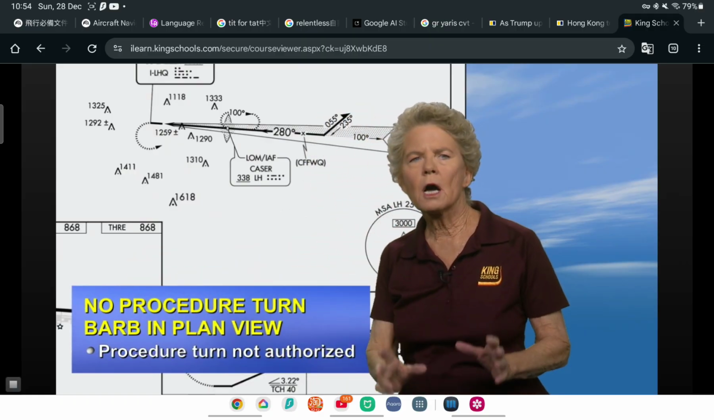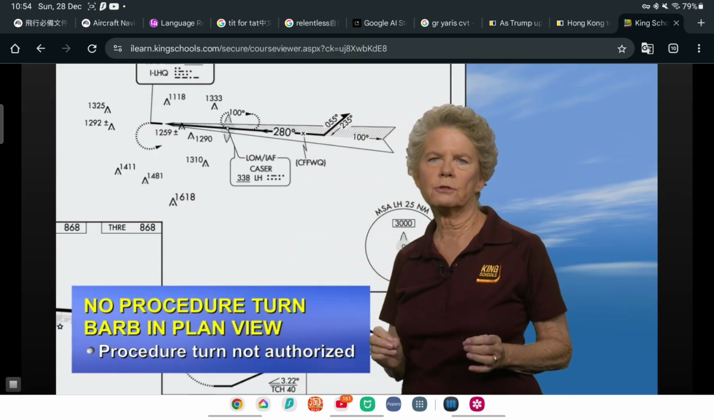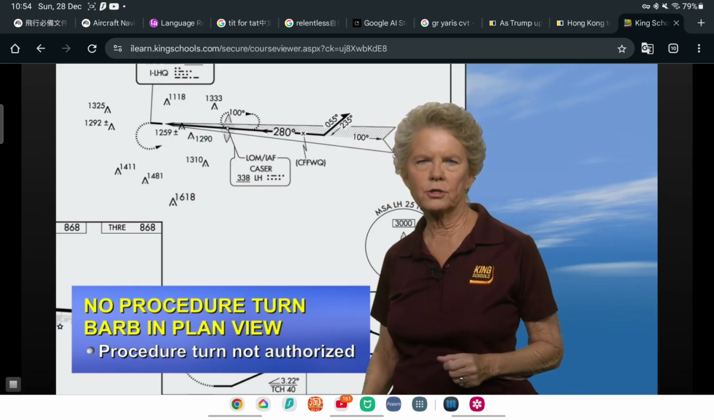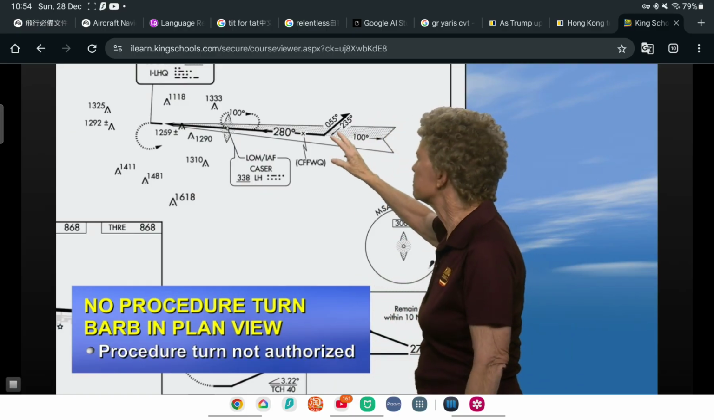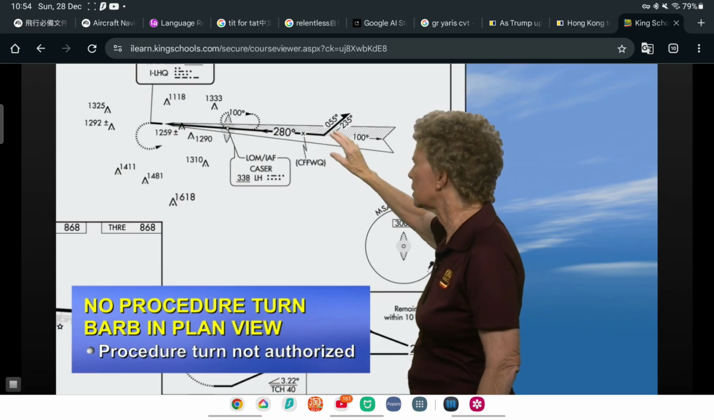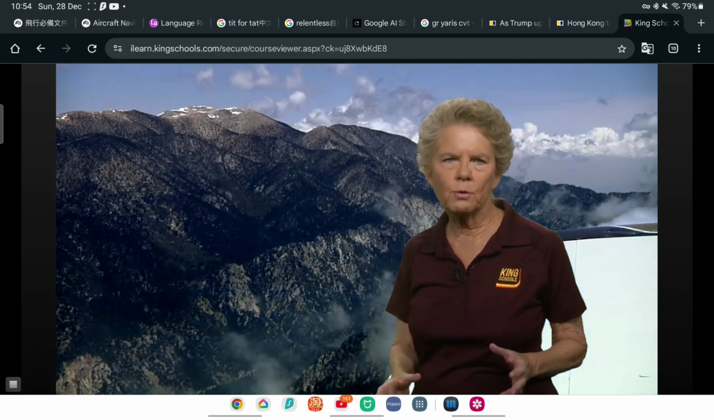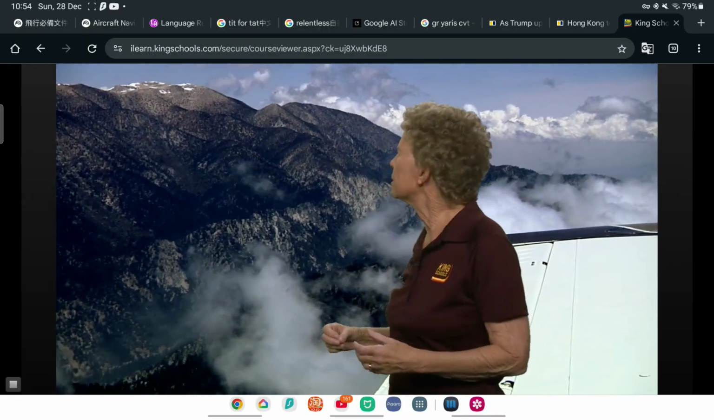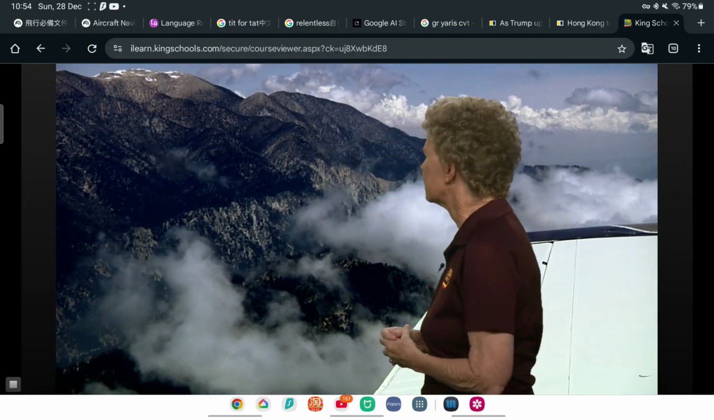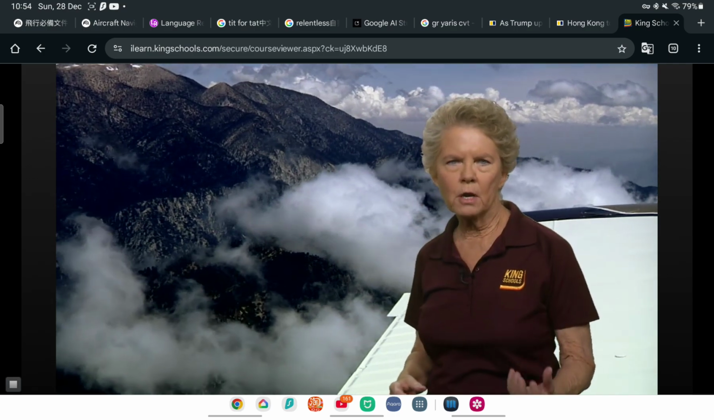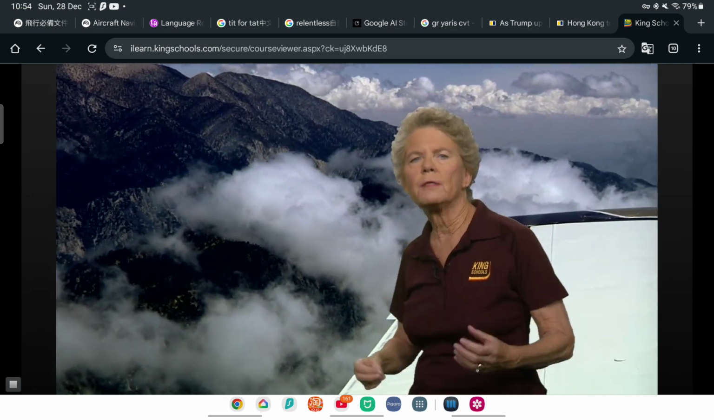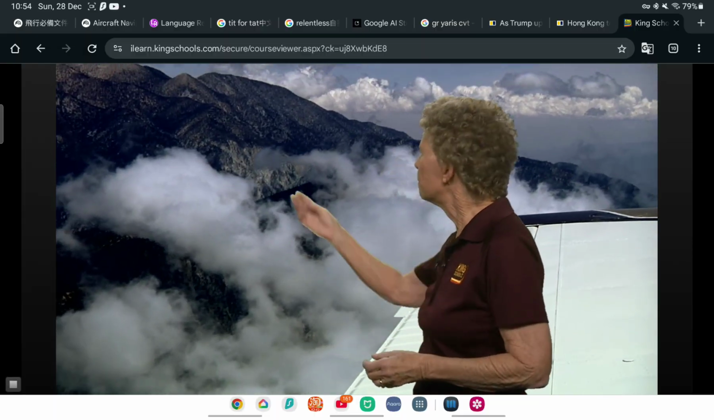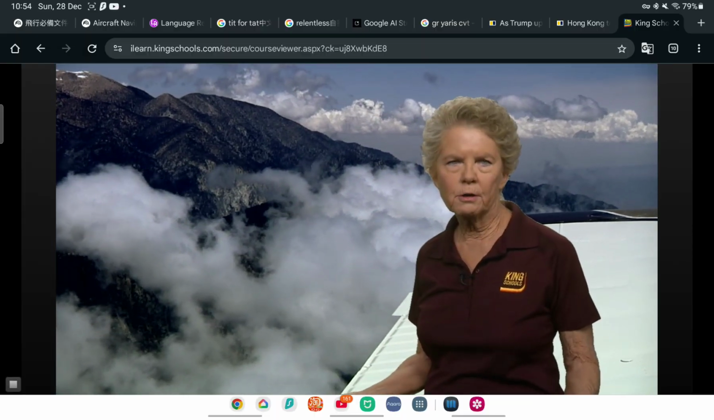Now, you are not allowed to do a procedure turn unless the approach chart shows a procedure turn barb or symbol like this. You see, there's situations where a procedure turn would not be safe because of obstructions in the area. Now, when you are flying a procedure turn, the FAA wants to make sure that you do not get tangled up with obstructions or with other aircraft.